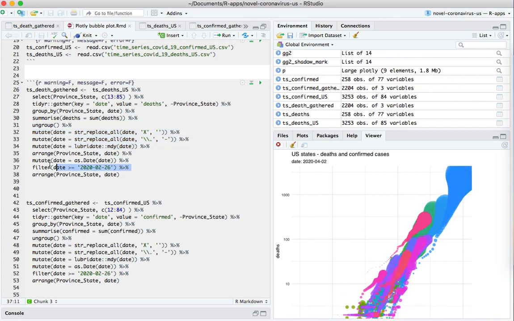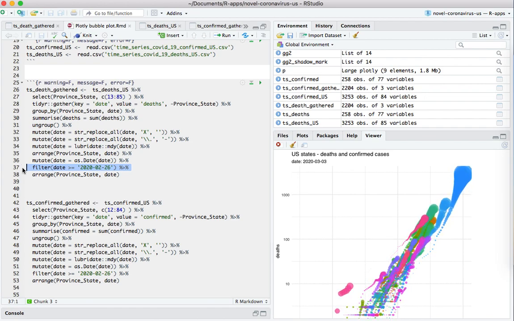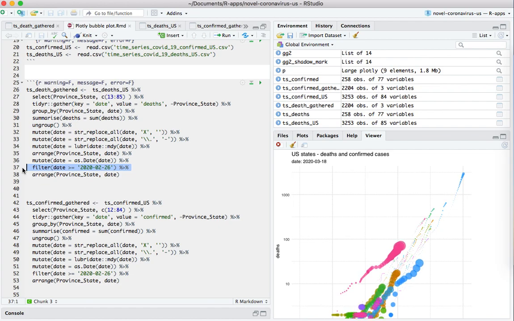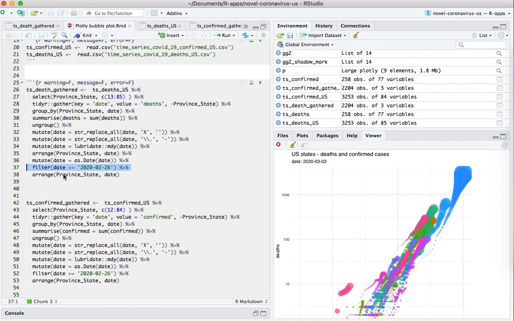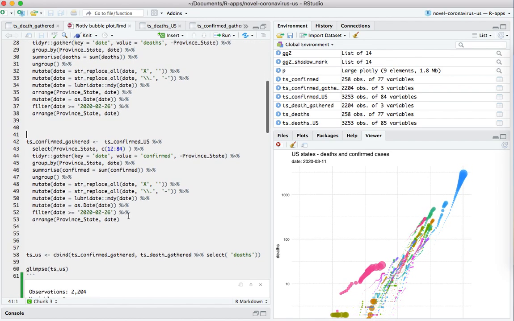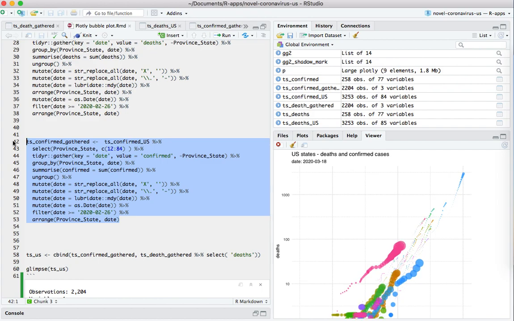Finally, the data actually captures data from 22nd January, but we haven't had any cases in US before, let's say, March. So I'm going to keep data only after 26th February for this. So we run the same set of procedures on confirmed cases.